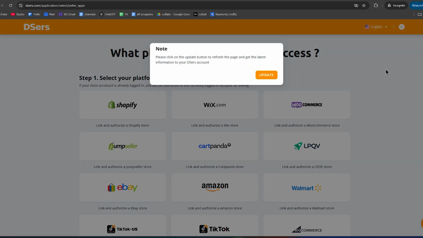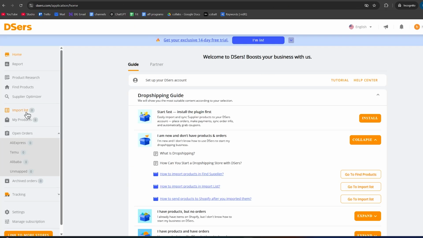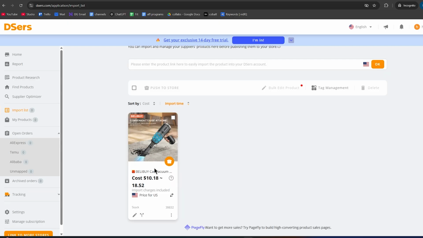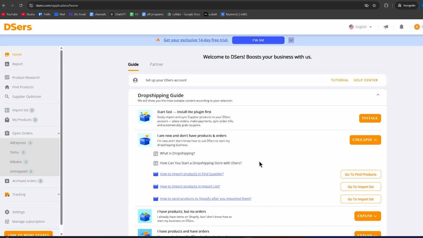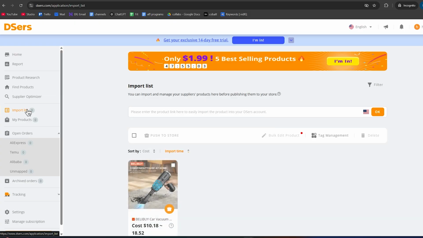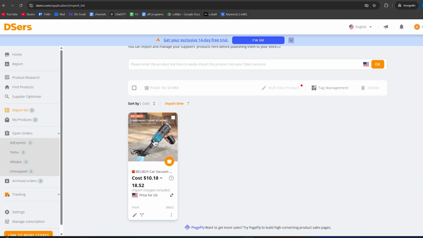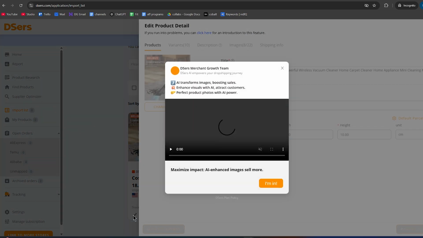So we click on open import list. And then from here, we go to import list. And as you can see, the product is shown here. So now we can click on this. And then from this page, we can go to import list. And then right here is the product. And before we actually start importing this to our store, we click edit product right here to clean it up a little bit.